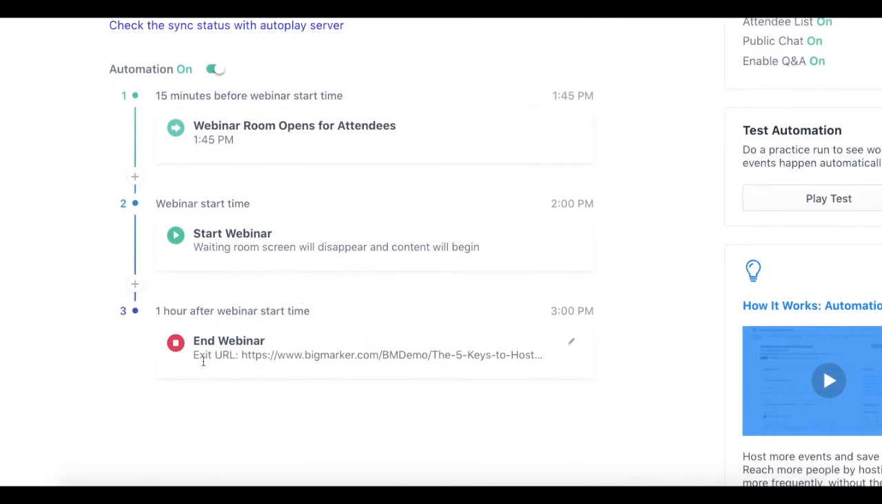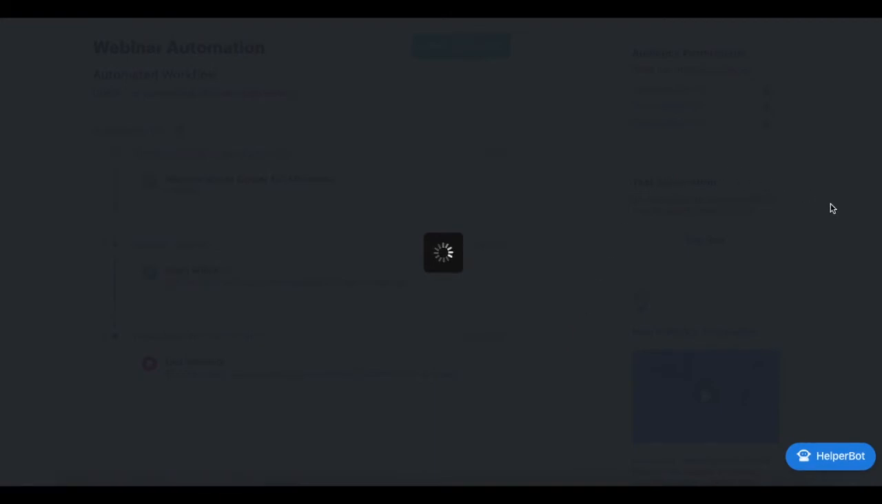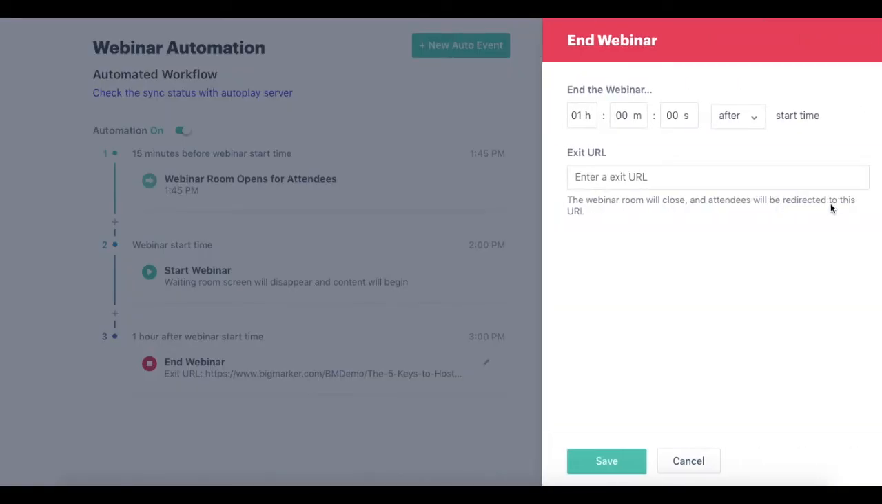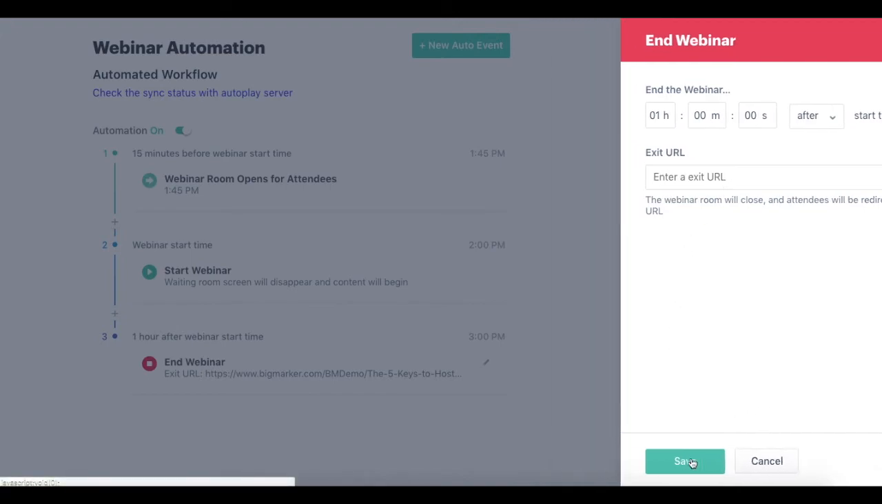Now, the final thing that I want to note is the end webinar. In addition to being able to select when your automated webinar will end and close for good, you can also add an exit URL so that after the webinar ends and closes, it's going to redirect your audience to another URL. If you don't add an exit URL, that's okay. We'll just send people to the landing page of your webinar. But if you would like to send people elsewhere, perhaps to your own website or to interact with a deal or a survey or something like that, you can just enter that URL. And then when the webinar room closes, the attendees will be redirected accordingly.